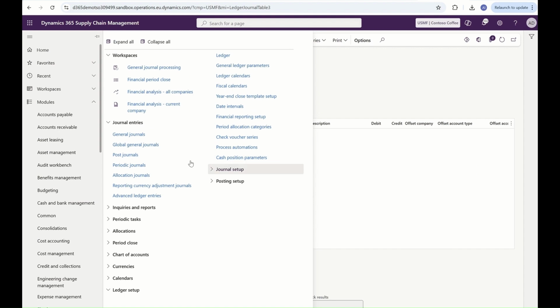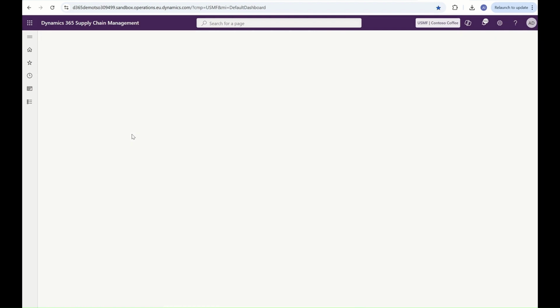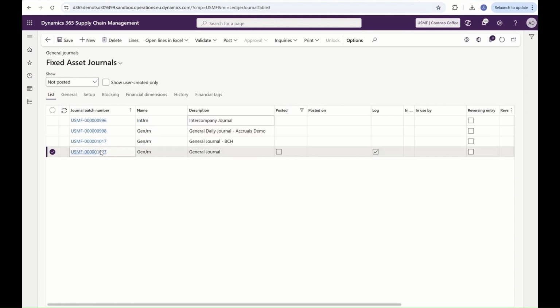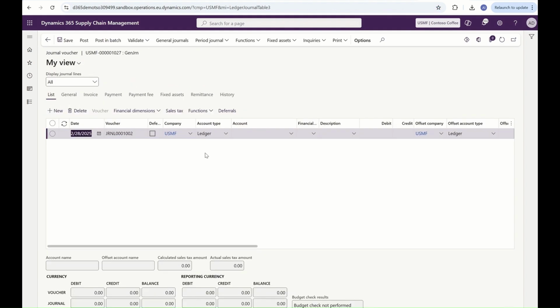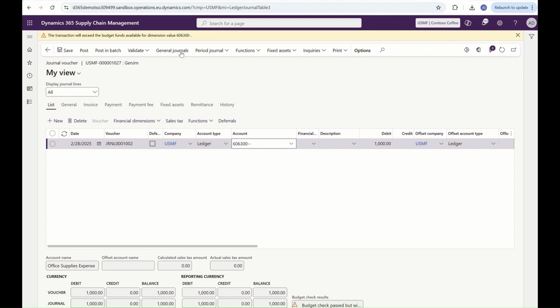Let's review an example of budget control that is executed in a General Ledger Journal. I am opening a journal and adding $1,000 in a General Ledger line on an account that has no budget. The system will return a warning and does not allow me to proceed with posting. I can check budget warning details and create a budget change request.